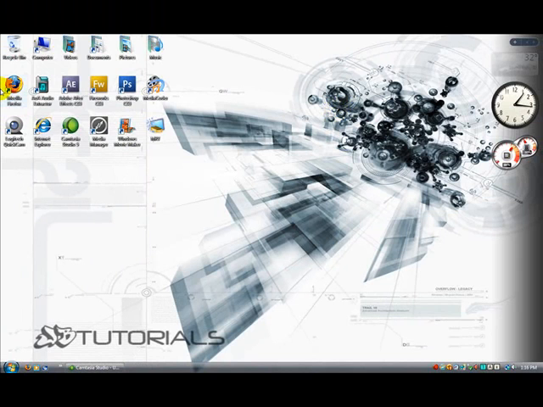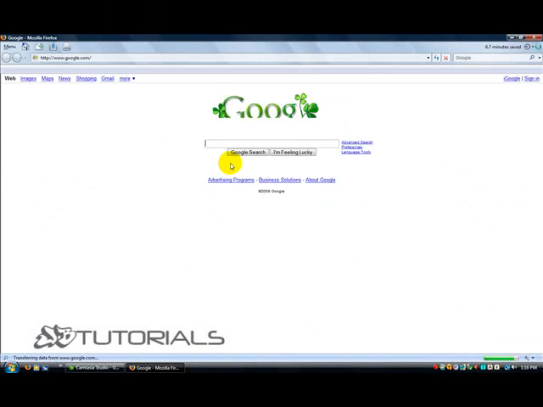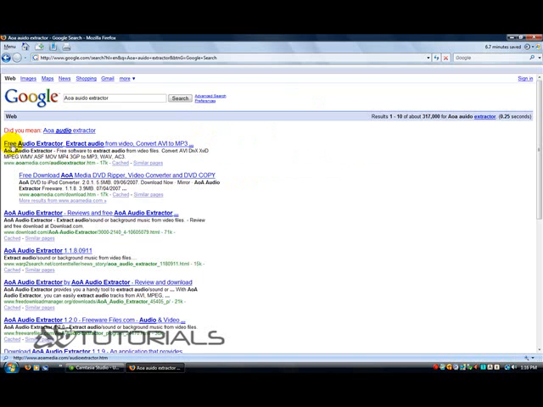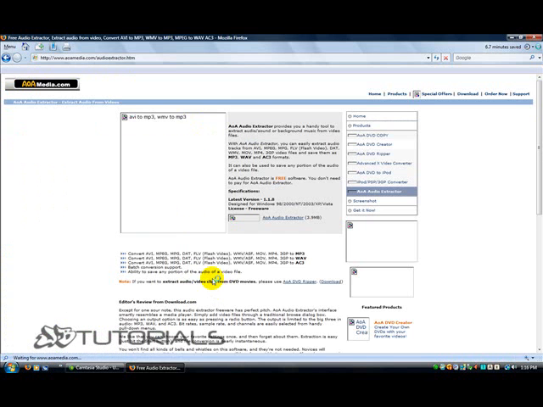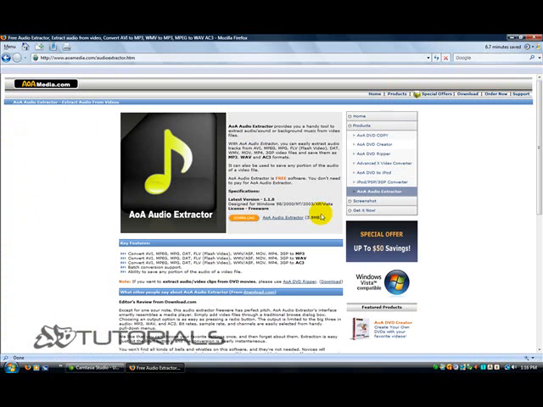First, go to Mozilla Firefox, that's my default web browser, so I'll just use that. And search AOA audio extractor. That's the first link. See right here? It's only 3.9 megabytes. That's pretty small, so it's good.